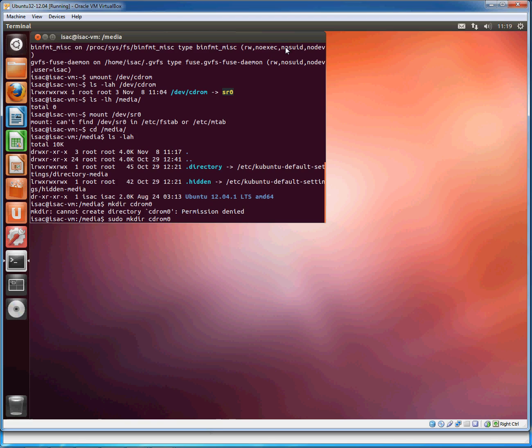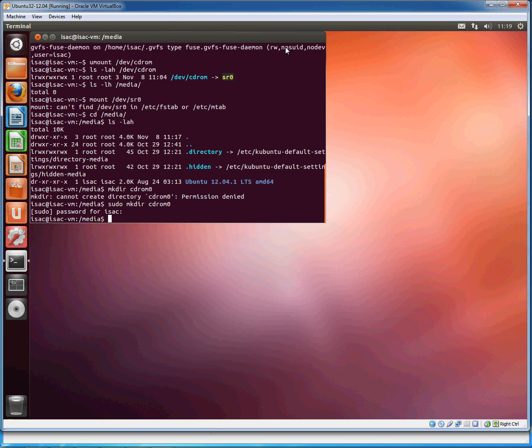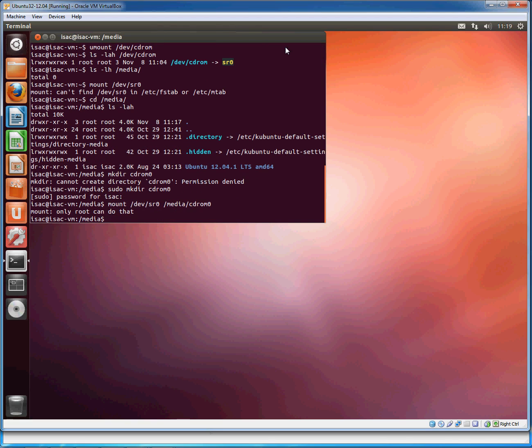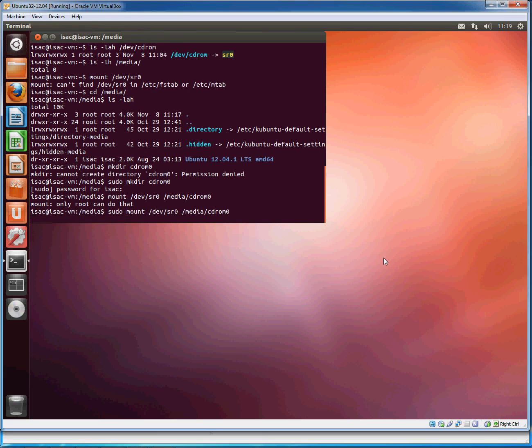and at that point I can now do the command I did before with a destination, and at that point it will actually want me to do it as root again. So I'll type in the command again, and this time it should work, and there you have it.